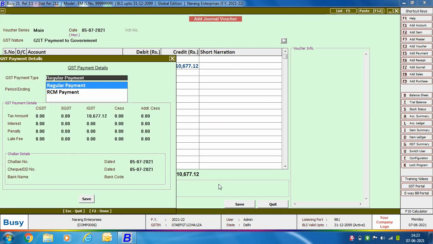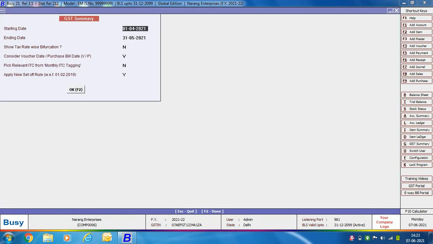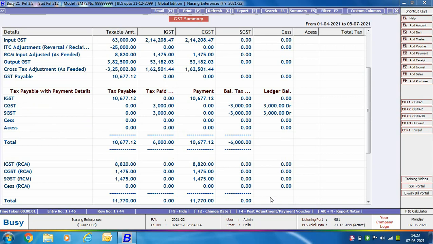On clicking the save button, a GST payment details window appears in which we'll select the GST payment type as regular payment. You can specify other required details and click the save button to save the voucher. Now, if we open the GST summary again, we are specifying the starting date as 1st April and ending date as 5th July. Then here you can see in the tax payable with payment details option, this is showing payment details also. Here IGST tax payable is 10,677 and the payment which we have just made, that is the voucher we have entered for the payment, is being reflected in the GST summary also.